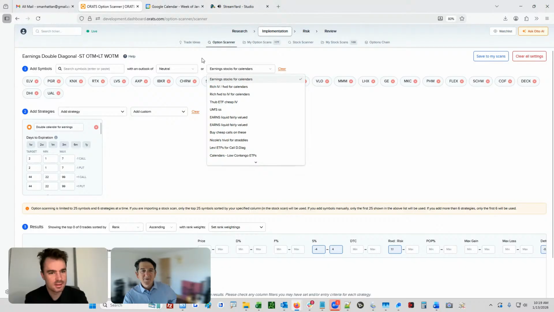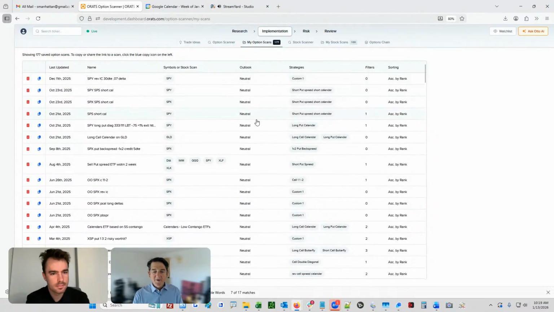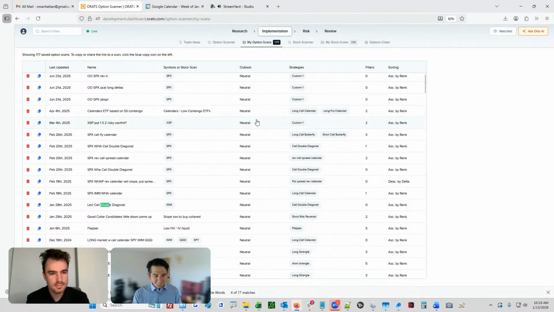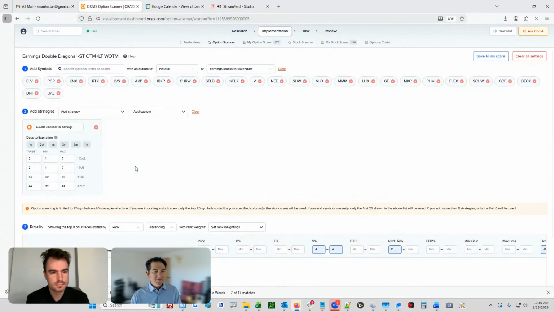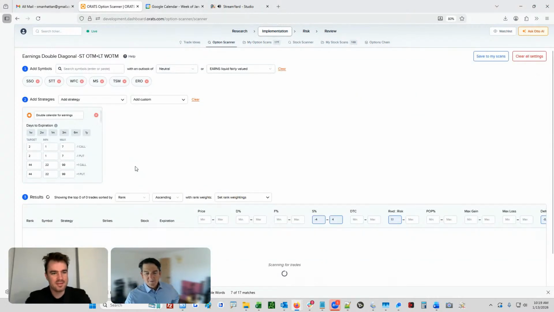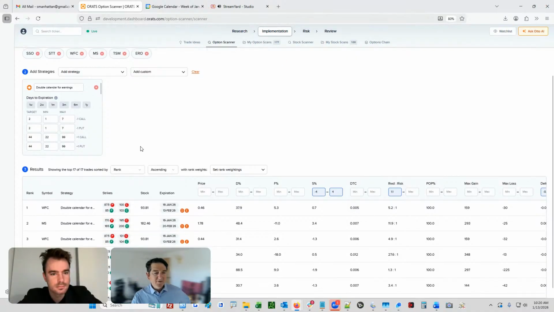Let's go back to my option scans. Of course, I picked the most difficult one to use. So let's see how this looks just on its own. We should have a pre-canned double diagonal scan in there. Do we? No, we don't, but we should. Yeah, because I use this from time to time.